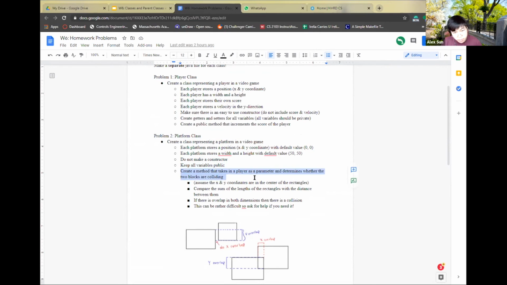And here's the fun part. This is a pretty big challenge, but the reason I want you to do the challenge is because collision detection is a pretty big part of the actual game.